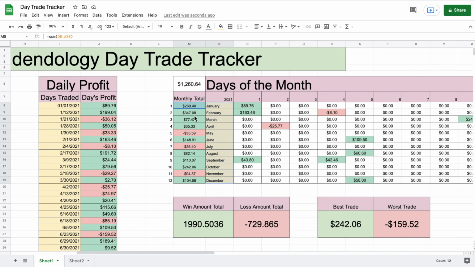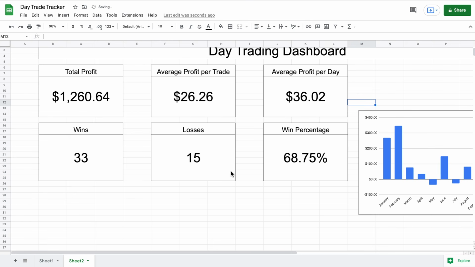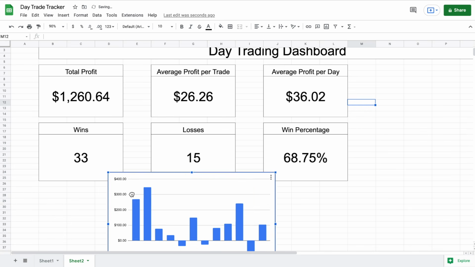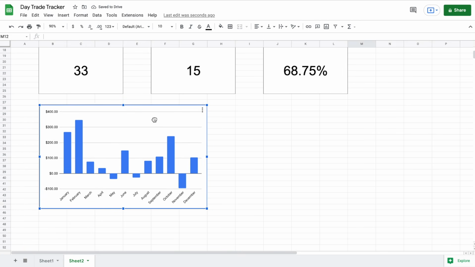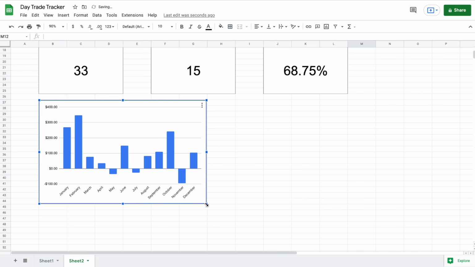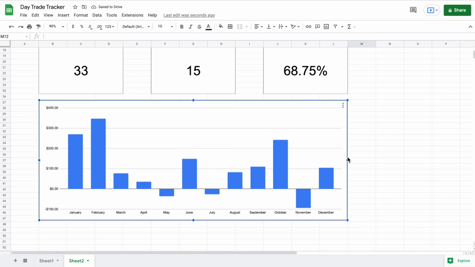So now we're going to make our first chart. And to do this, I want to see a monthly total chart. So I'm going to highlight the months right here on page 1 and our monthly total and insert the chart. And this comes out as a bar chart, which is actually the way that I want it. So let's come back and we'll copy and paste this chart over to our day trading dashboard. And we will bring it right below our other metrics here. And I'm going to go ahead and expand it a little bit and make it line up with the metrics above it.